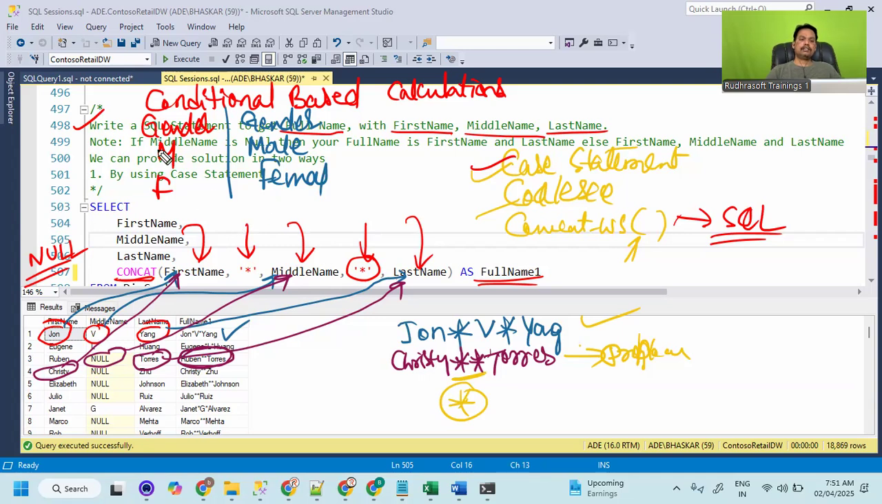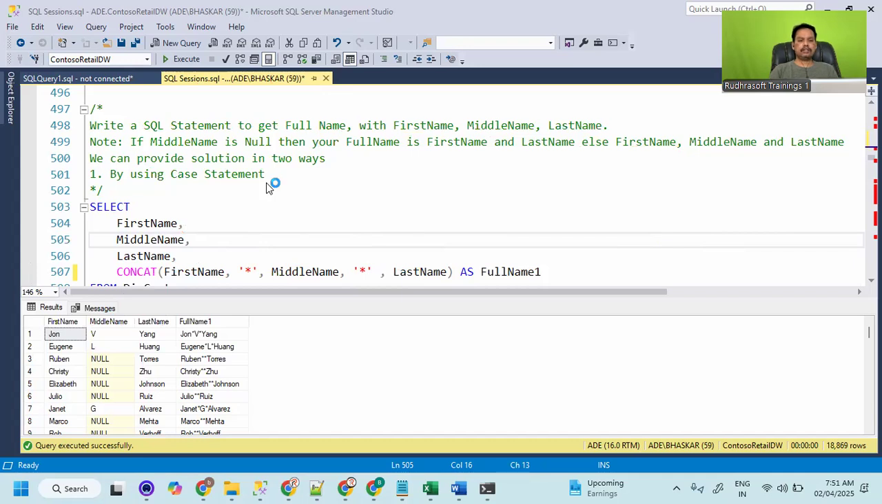So there is a condition. If gender is equal to M, then I wanted to show male. If gender is not equal to M, then I wanted to show female. It's a conditional based calculation. So conditional based calculation in SQL Server, we are going to do with the case statement. So let me write with the case statement so that you can understand how you're going to write it.